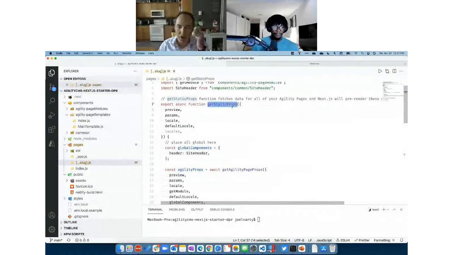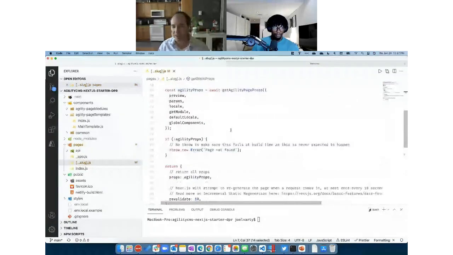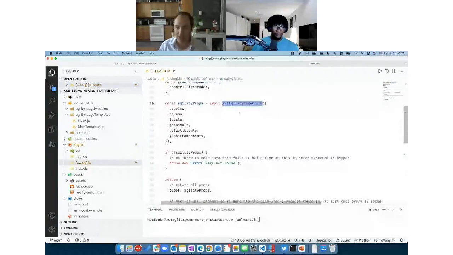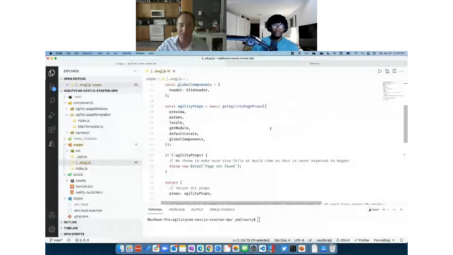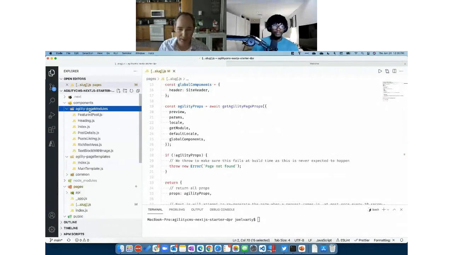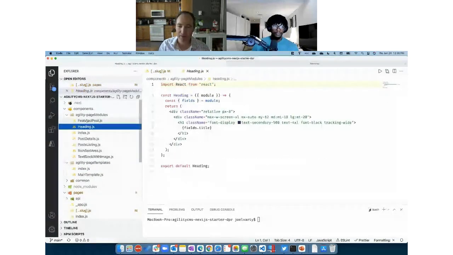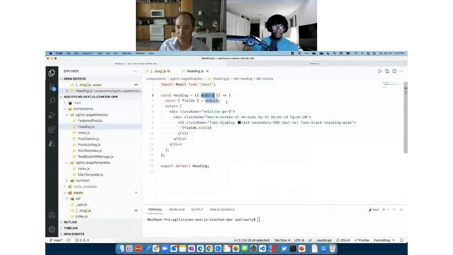The idea is that all of this needs to get rendered at getStaticProps. What getStaticProps does is it actually calls getAgilityPageProps, and that's part of the Agility / Next.js package that we've put together. It basically does all this work for you. It says, hey, these are all the modules that you've put on this page, here's the props for all your modules, for all these components. And then that comes through. If I look at, for instance, heading, the simplest one, I have this module and it has a fields property, and I look, hey, I need the title field.